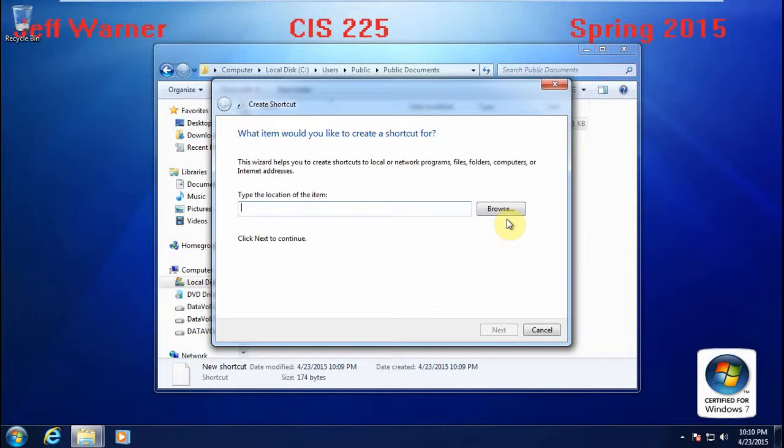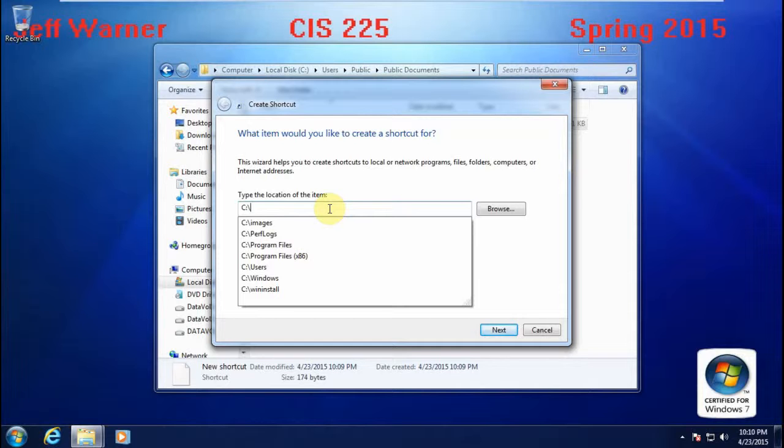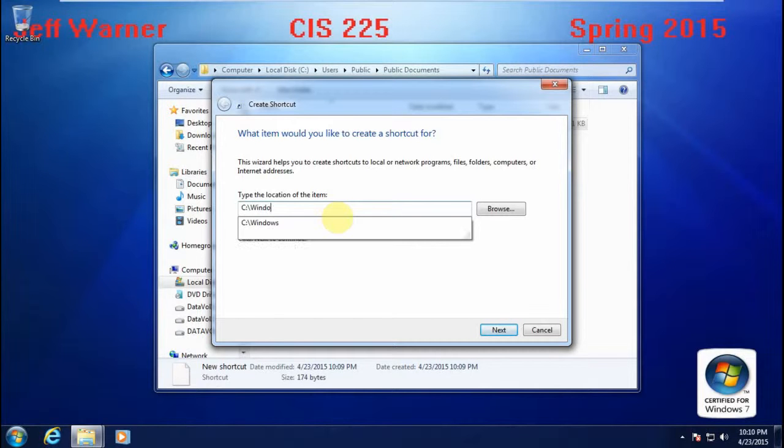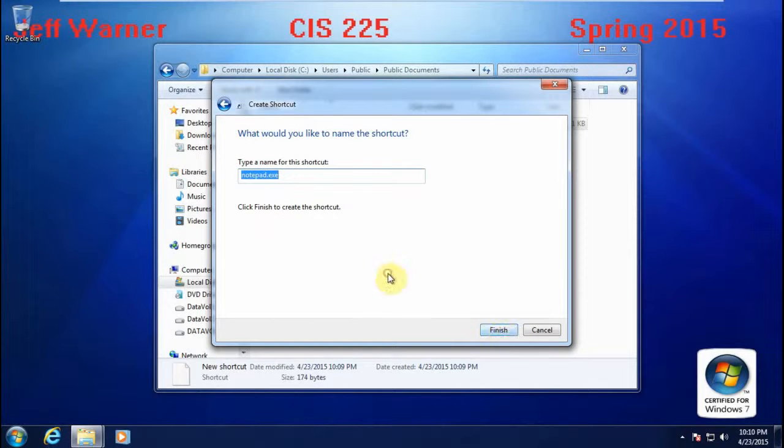I'm going to type in the location of the item box. Type C drive, and those, Notepad.exe, and then click next. Let's type in Notepad, and then click finish.